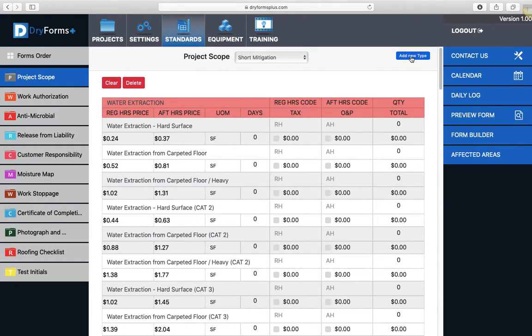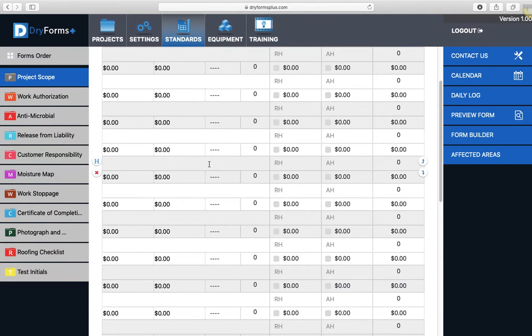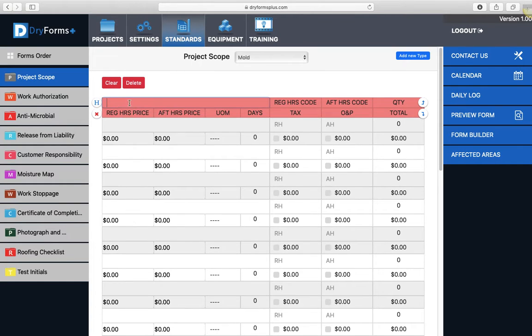If you want to add a new type, like a mold job type of scope form, you can do that. You can create a scope form for each type of job that you want. It'll automatically bring up a blank log here. You can put in a header, put in your different sections, and then you can add your items, add your prices, units of measure, and select if you want tax for that item by default. Now if you select these as defaults, the tax and O&P for this line item, while inside the project you can uncheck them also if you decide that you don't want to add tax or O&P. You can do that at any time inside the project. You don't have to come back to the standard and uncheck those.